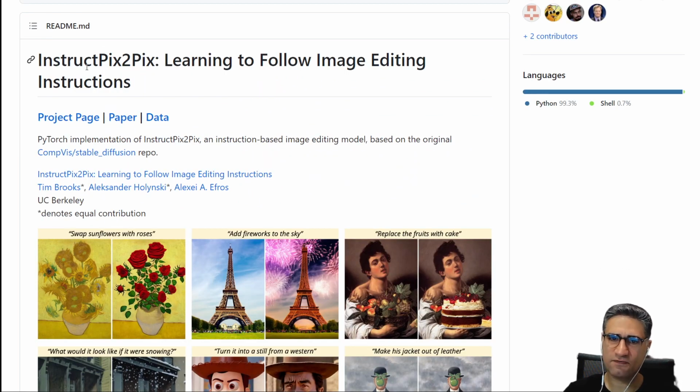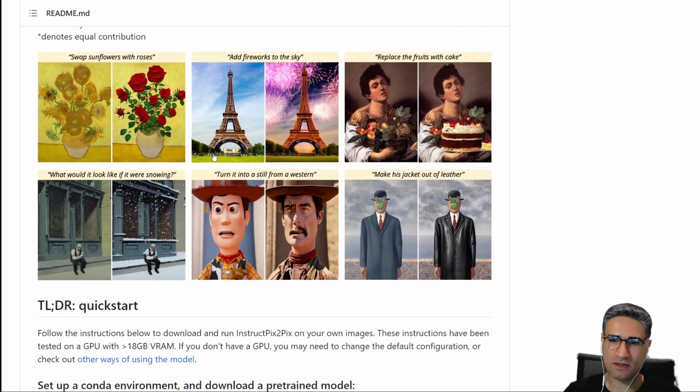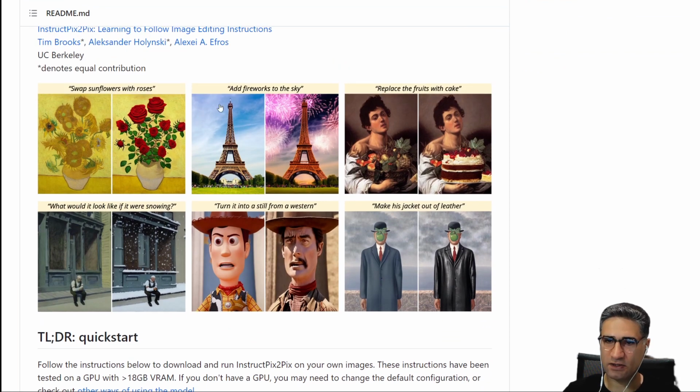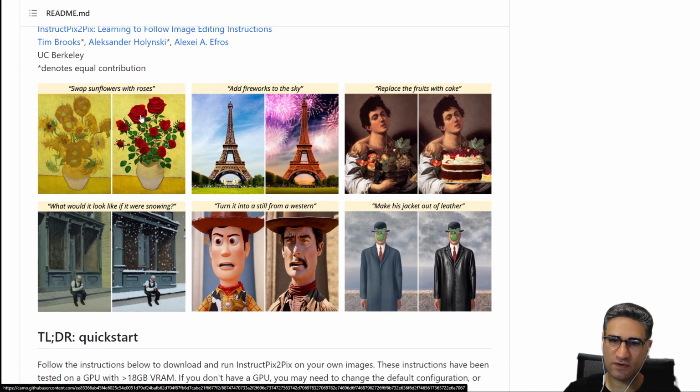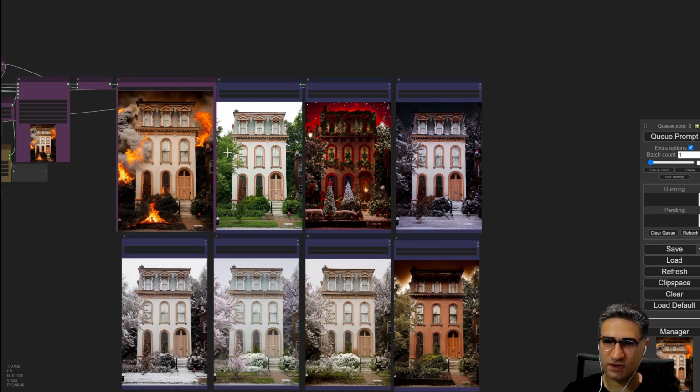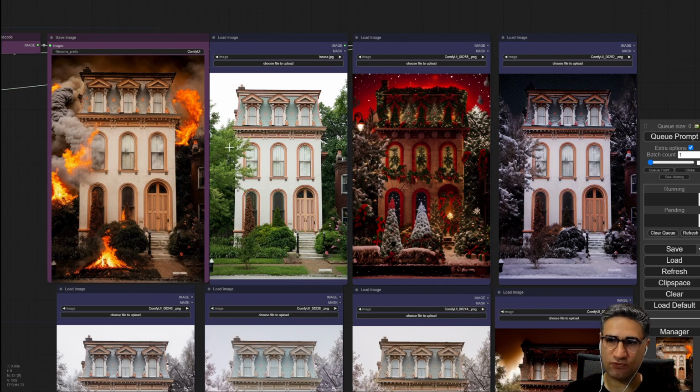And here is another reference. This is the main repo and main paper. And also you can see that here are some other samples. For example, here swap sunflower with rose or add firework, and it can make some changes in the image. Or for example, this one, make his jacket out of leather, and I think it could be much improved, and it's very interesting. Okay, so in ComfyUI, how should we use that and what are the important rules.